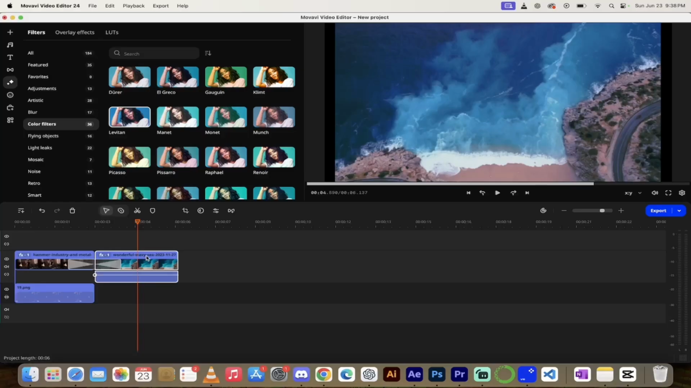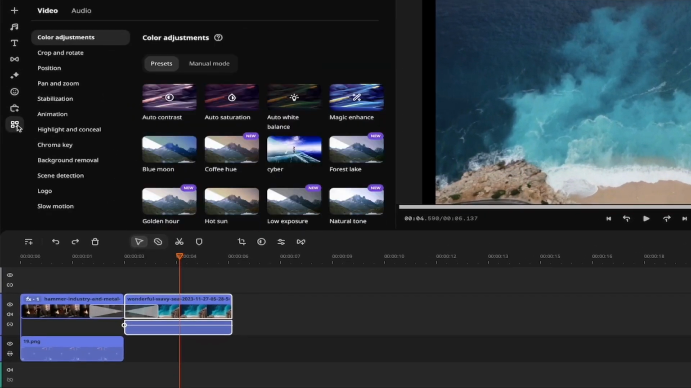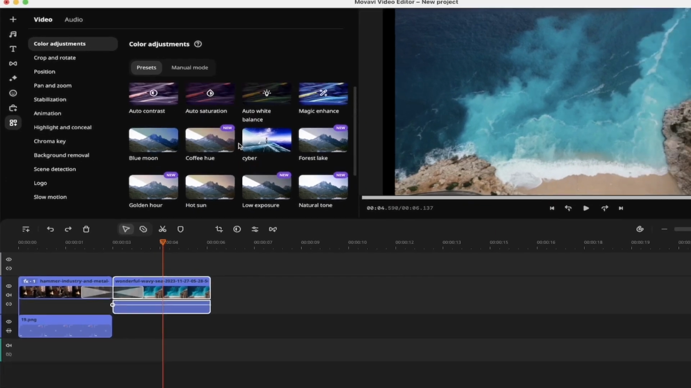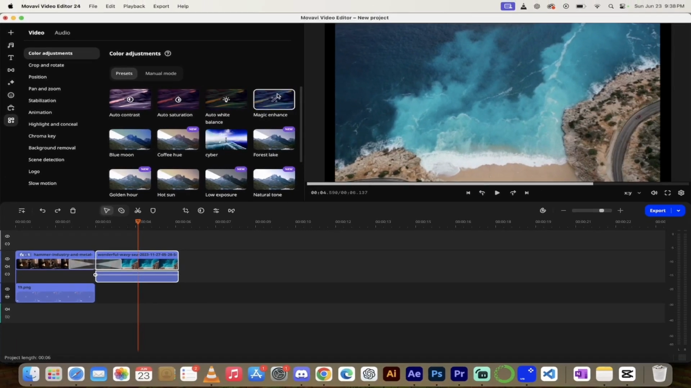This is the fastest way to do it, but there's also another way where you can dial in the colors yourself if you're so inclined. So I'm going to undo that. The next way is down here underneath these three squares and the plus sign. If you click on color adjustments, we've got two options: some presets and manual mode. Looking at the presets, I kind of like this one here, Magic Enhance, and this one has that sort of AI feel to it.